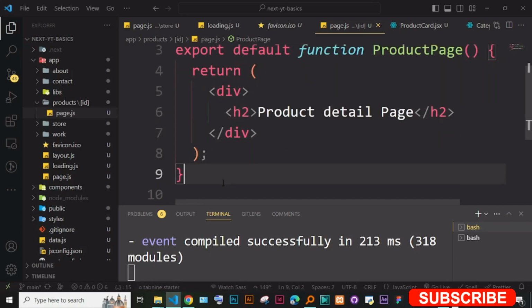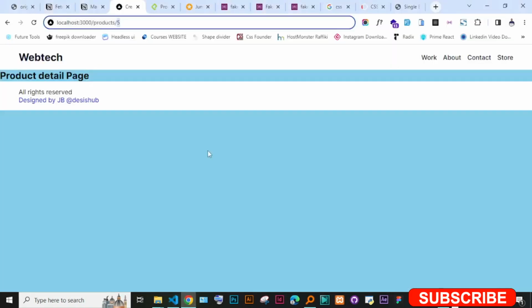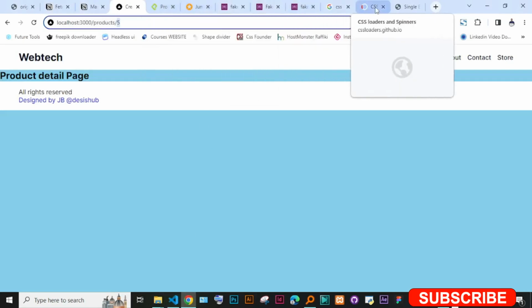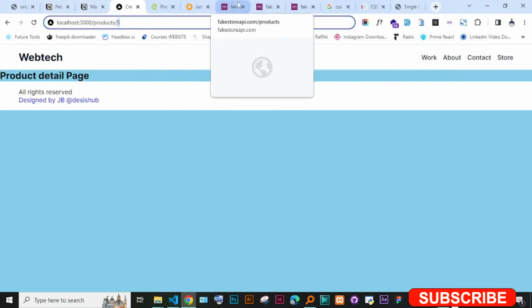The second step is to create a component we want to show here. So for instance, you can create a component.